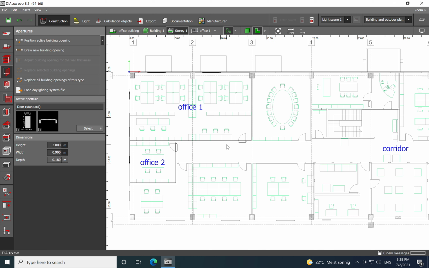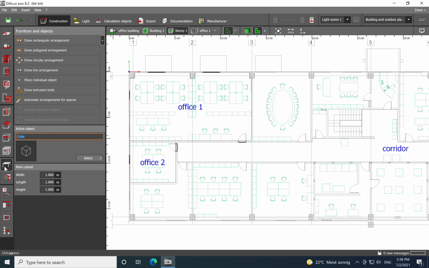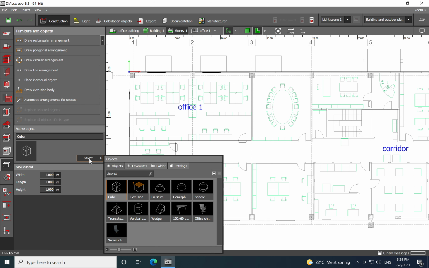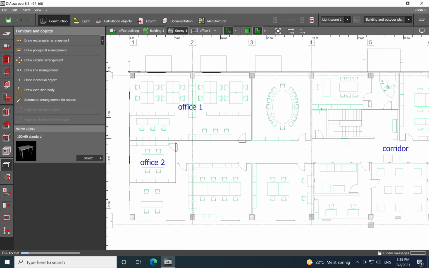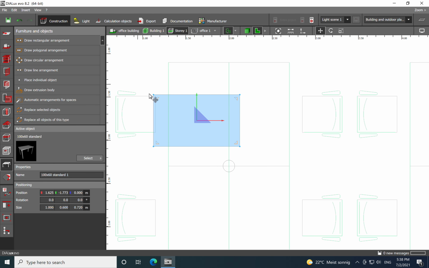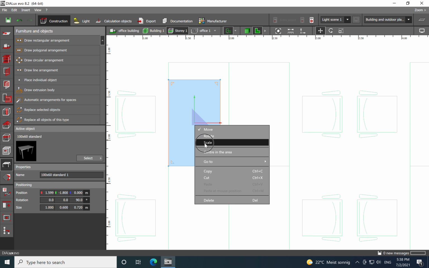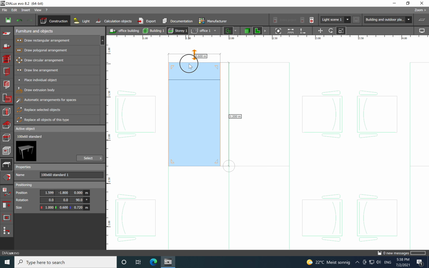So after we add the windows and the door, we need to move on to the furniture. Very important to add the furniture for the lighting design. So here I already defined the tables which I want to use for each space. First step is to rotate, and then try to move it to the right position and scale it to the correct dimension that I need for this.